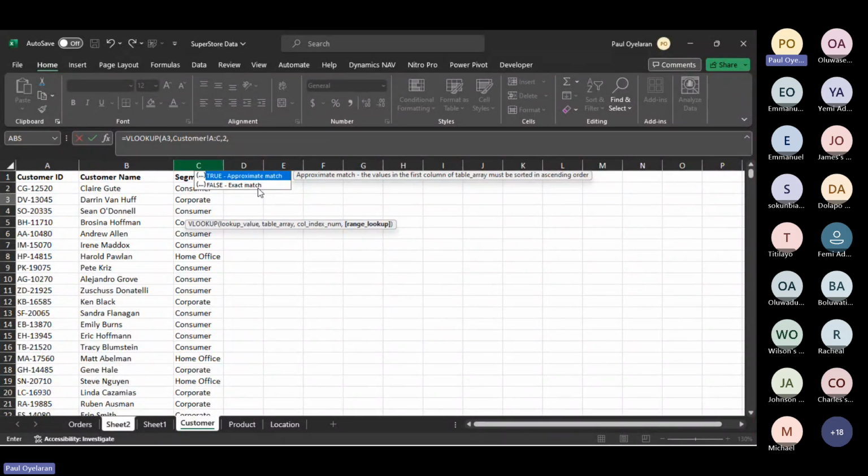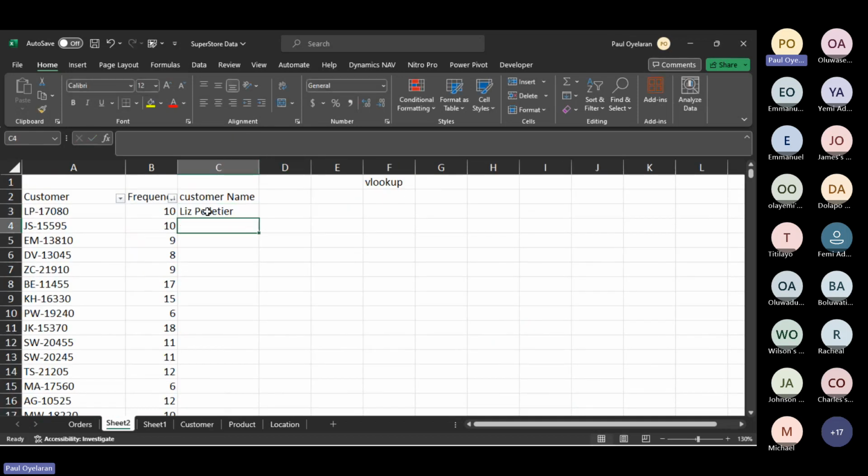But exact match means exact: if you don't see it, just tell me that you did not see it. Instead of finding the nearest value or something, just tell me that the value can't be seen. So I want the exact match. Or you can press 0, or you can use FALSE. Close the bracket, press enter. You can see now this is the name of that person.